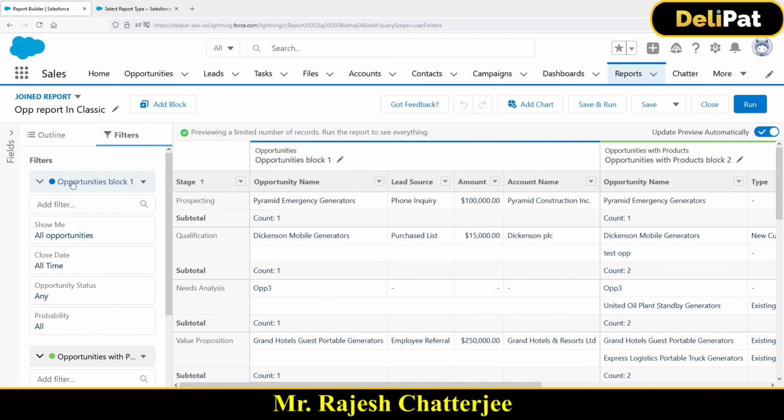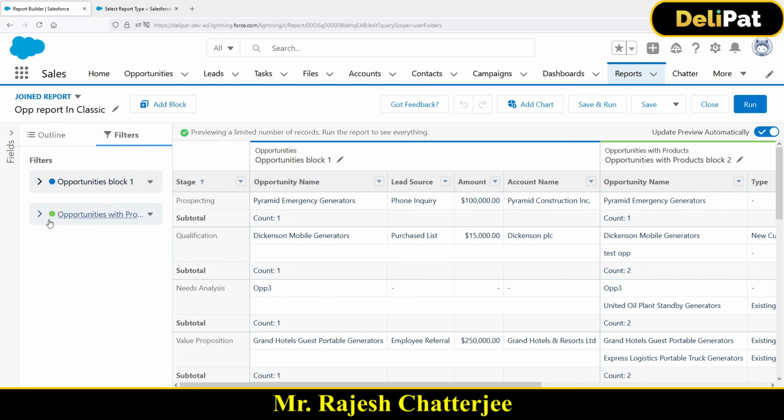See, block 1 filter, correct? Block 2 filters. If you want to add one more filter in block 1, just click over here, add filter. So exactly the same way you have done your development in Lightning, you can do the same report development in Classic as well. You can add a chart over here.